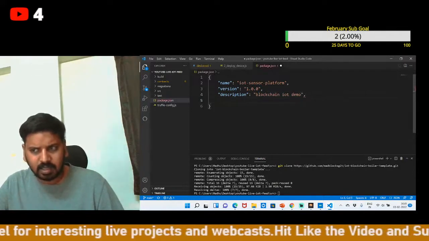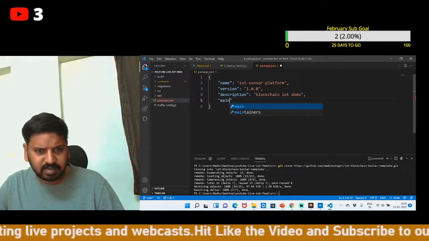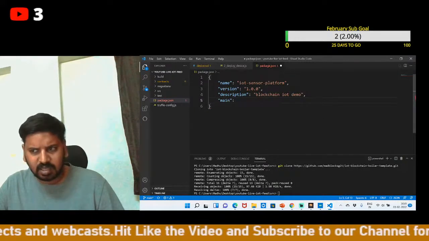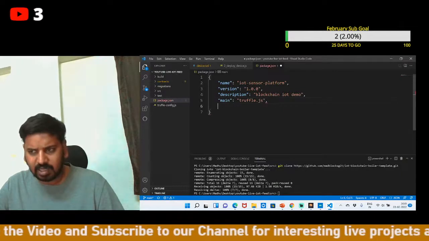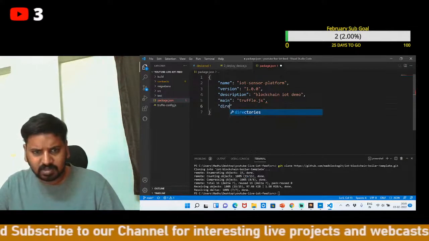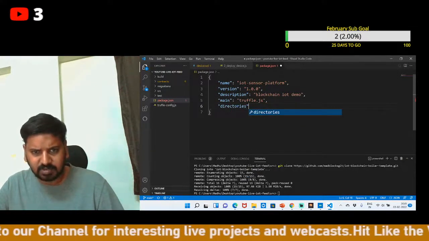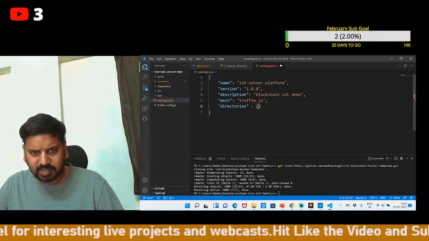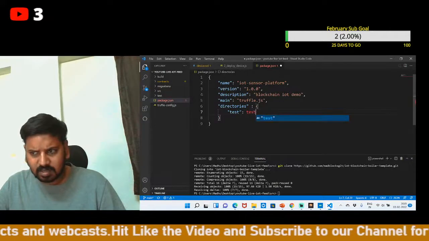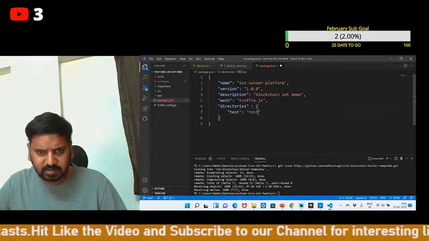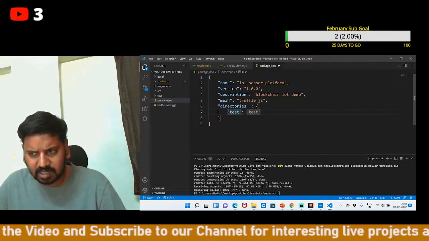And description, I'll provide something like the blockchain IoT demo. And the main one is what it has to run, truffle.js, which is a configuration file. And directories, the important directories are only two, like the test directory to test the scripts. But as of now I'm not using any directories.